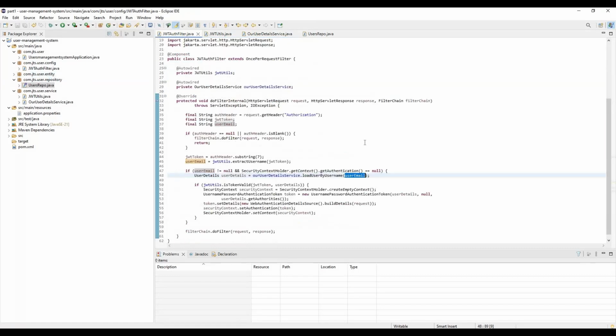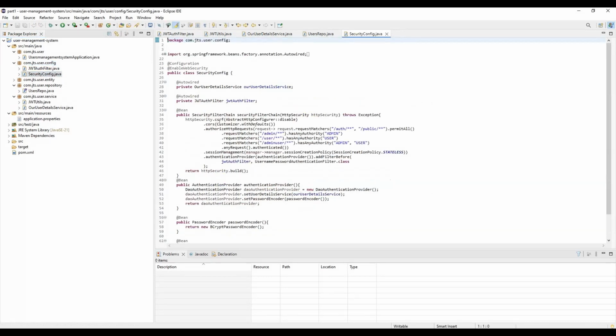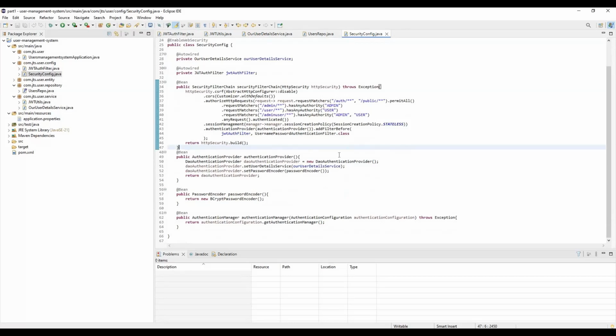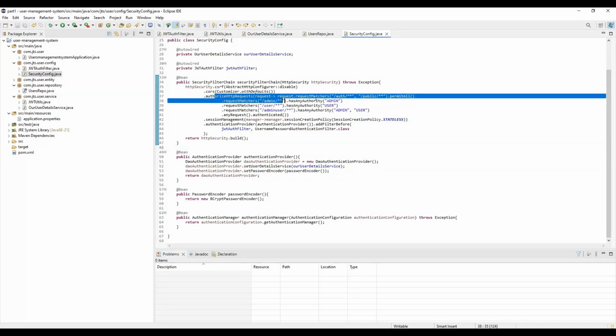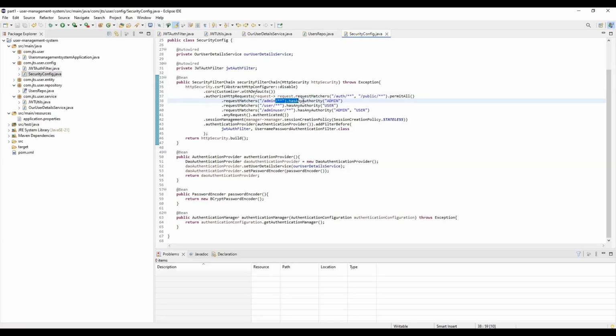So that's about the configuration of this JWT auth filter. Now we need to add this security configuration class. Let me use this one, security configuration. Here you can see that, based on Spring Boot 3.2, there are also some changes. We are using authorize requests: if it is coming from auth or public, then we permit all. But if it is coming with admin, then the authority or role will be admin; if it is a user, then user. If it is admin or user, then both roles can use this particular method.